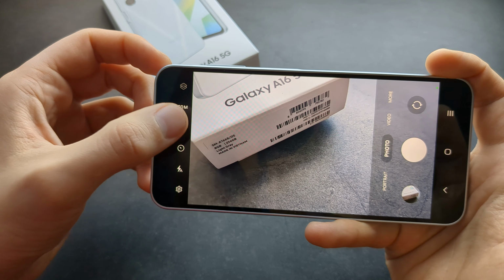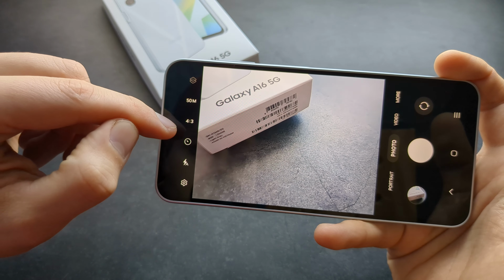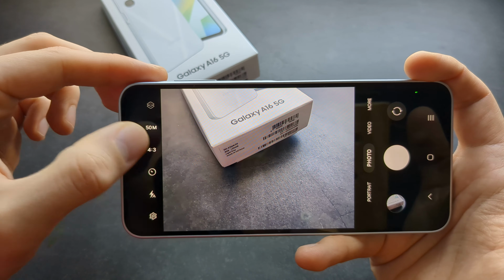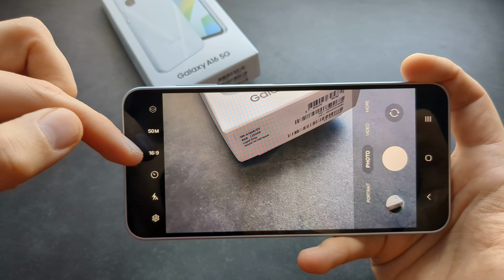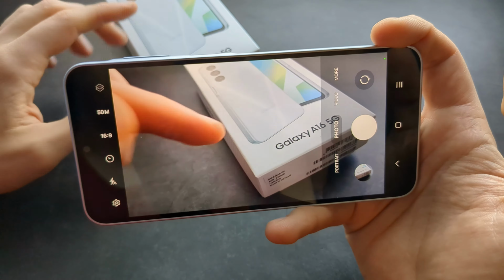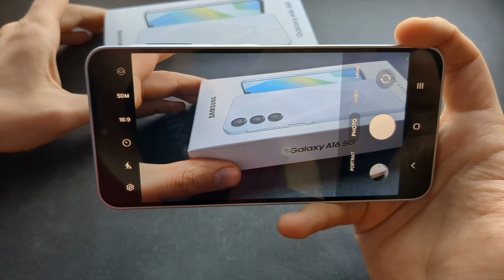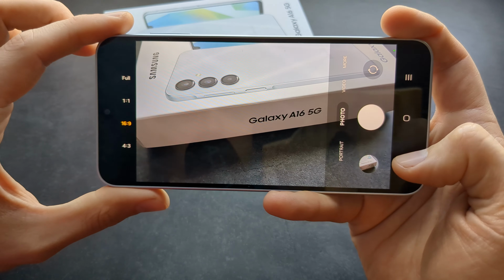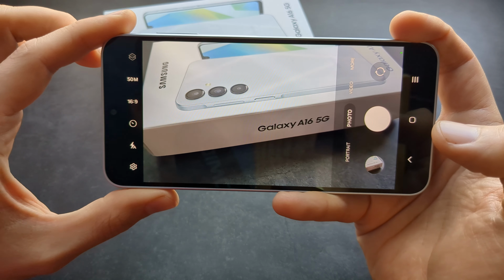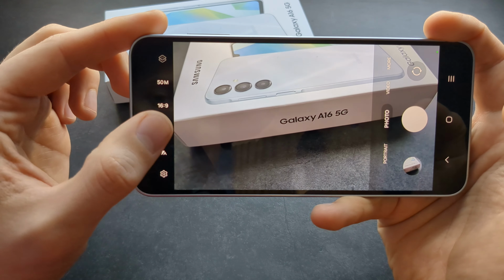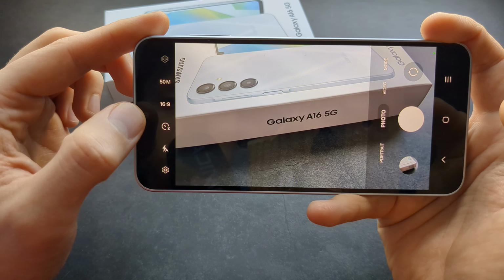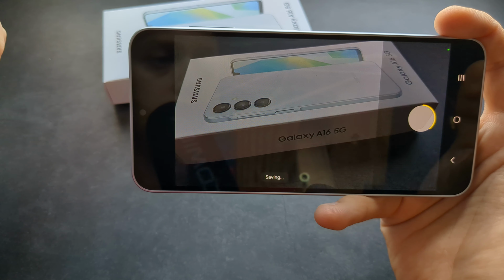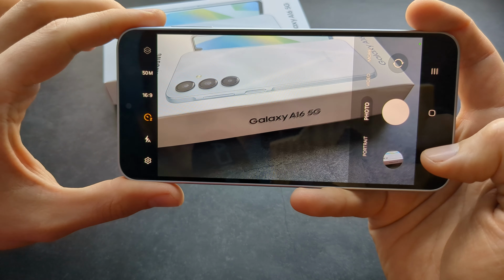Also, the aspect ratio by default will be 4:3. As you can see, it's not very wide, and I really suggest to just switch to 16:9, so it fills up pretty much the whole screen and you can fit a lot more. The 4:3 is a very old format, so I do not suggest that. Also, we can set a timer here, for example a 2-second timer, and when we press it, a picture will get taken automatically after 2 seconds.